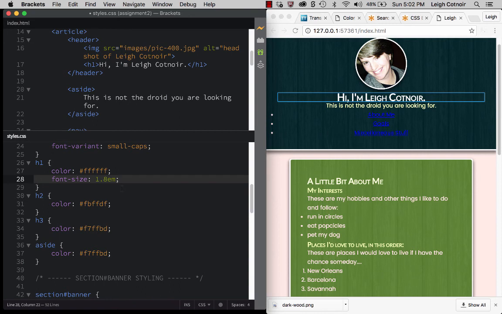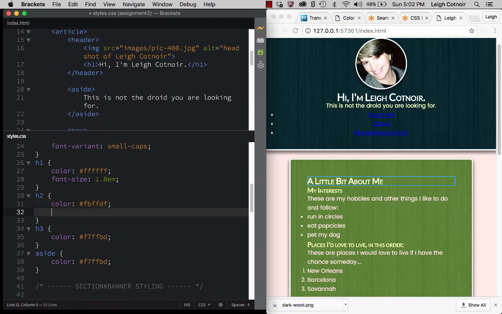I think I kind of like that size. And then if we wanted to see about the H2s, I don't think that the H2s should be quite as large as the H1s. But we can make them a little bit smaller, but still bigger than the other stuff. So let's try, I don't know, maybe 1.7em or something. That might be a little bit too big, so let's try maybe 1.6. I don't know. We could try some other size if we don't like it in combination with the H3, but I think that might be a good starting place.